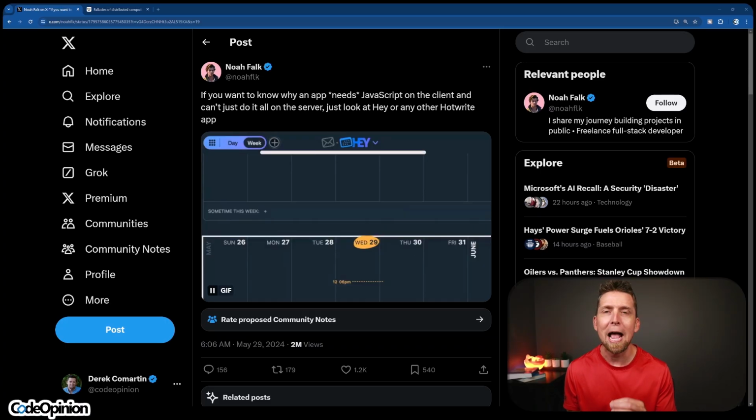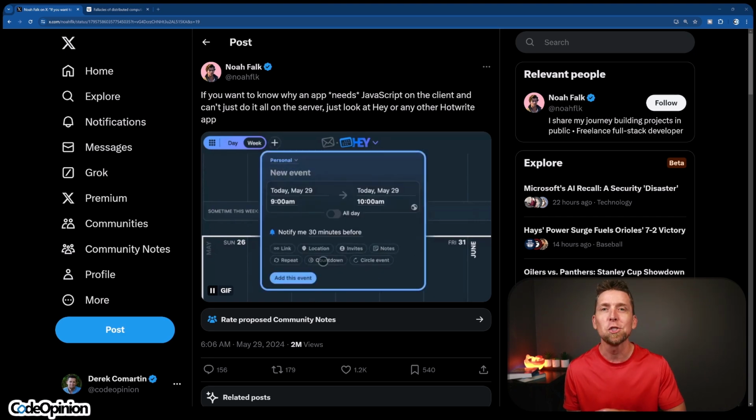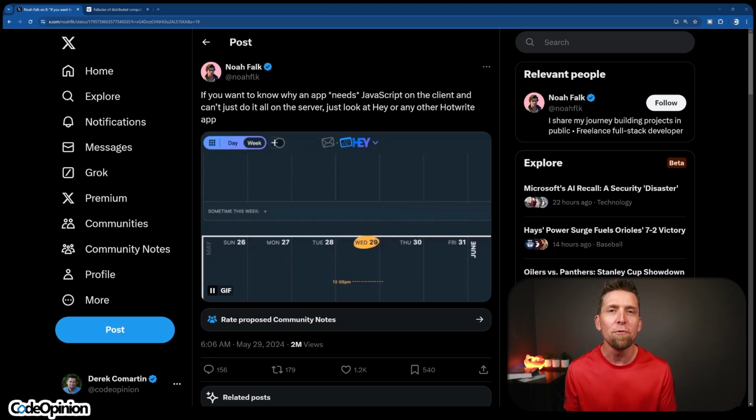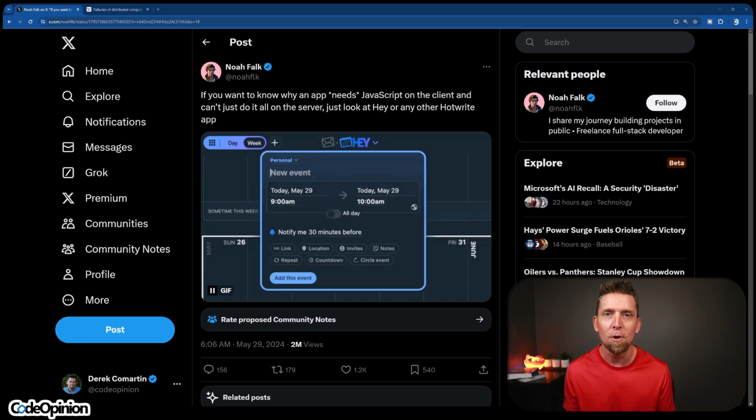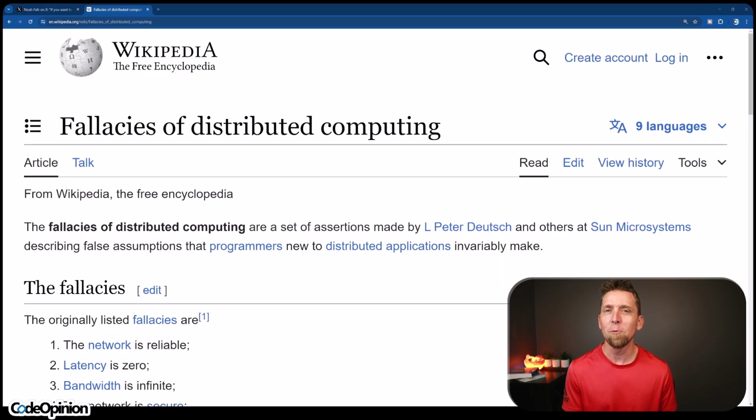So it's not that your app needs JavaScript and it can't all be on the server. Really, a more fair criticism is that you shouldn't be making unnecessary network calls that are going to add latency. But what I really find hilarious in our industry is that at times we completely ignore the fallacies of distributed computing, because we're often in distributed environments where we choose to acknowledge them at some times and not at others. I'm not even going to scroll, just the first three: the network is reliable, latency is 0, and bandwidth is infinite.